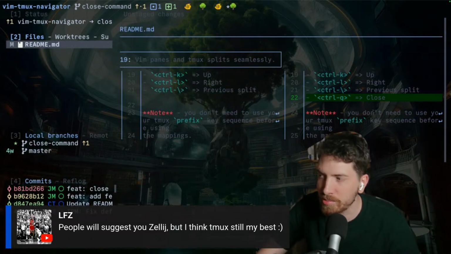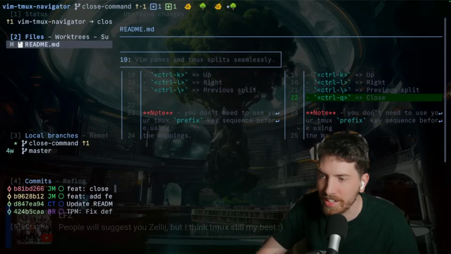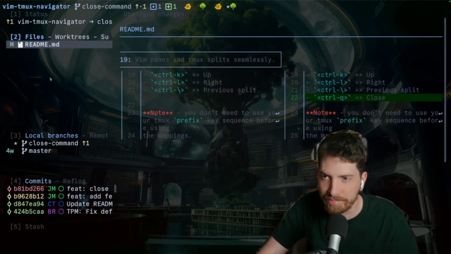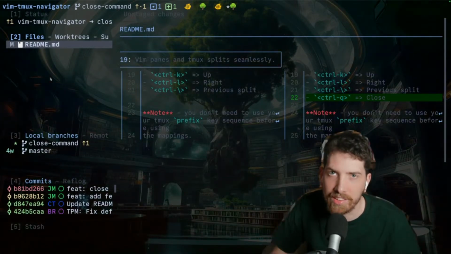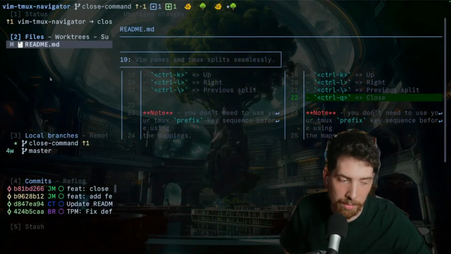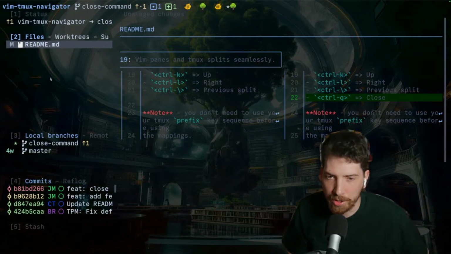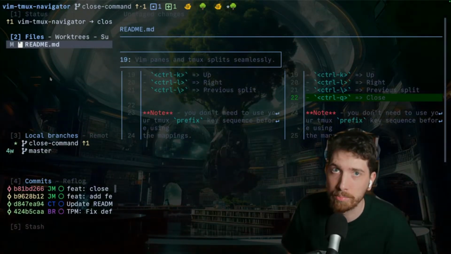LFC, let's go. Look at LFC. Shout out to tmux. People will suggest we use Zellij, but tmux is best. Yeah, so I'm a little biased as a tmux plugin author, so I agree. But I think Zellij is pretty great. I think for a lot of beginners, like let's say somebody who doesn't know what session management is in the terminal space, would I recommend tmux? Most of the time, yes.